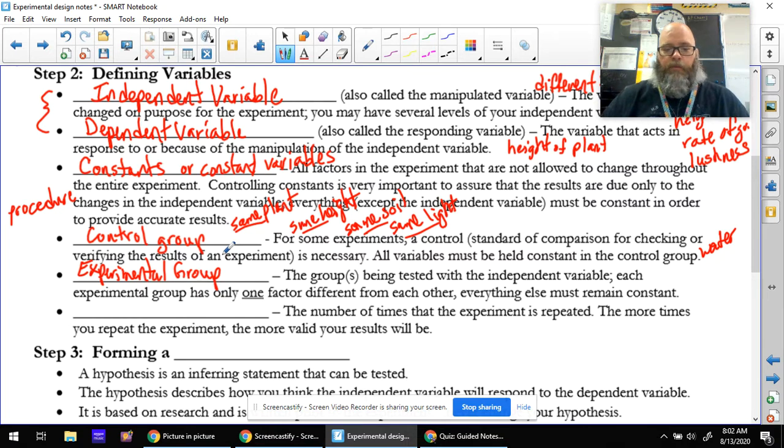Okay, so with the experimental group, it's being tested with the independent variable, and they're only one factor different from each other. There could be more different, of course, because we've got the flavor compounds, but we've narrowed it down as best we can. And another thing that goes along with this, and these aren't really step 2, defining the variables, these are just important parts in the experiment. That's part of it. What the control group is going to be. The experimental group, of course, is what the independent variable is all about.